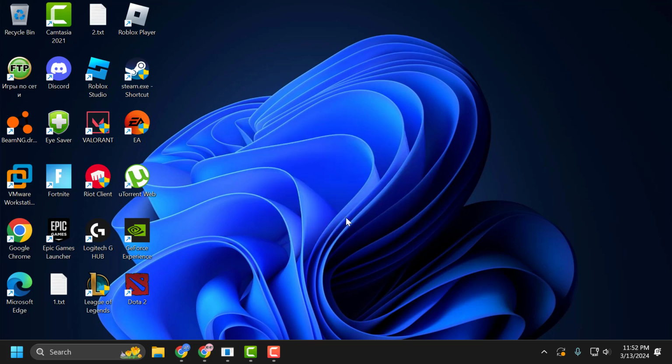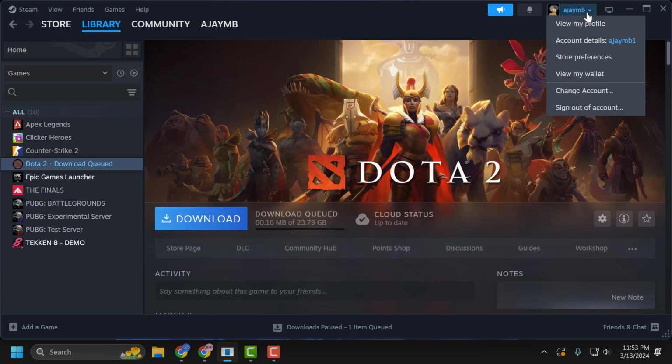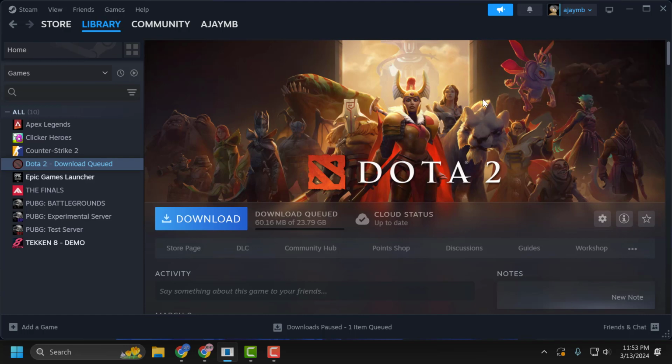The first solution is to re-log into the account. To do this, you just need to open up Steam. Click on this profile icon on the top and select sign out of account. After signing out of your account, you just need to sign back into the Steam account, launch the game and check if the problem is solved or not. If not, let's move on to the second solution guys.